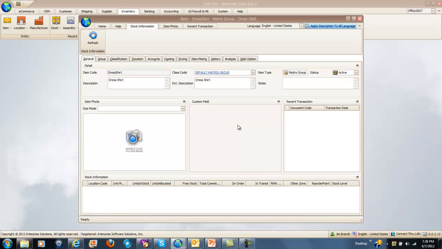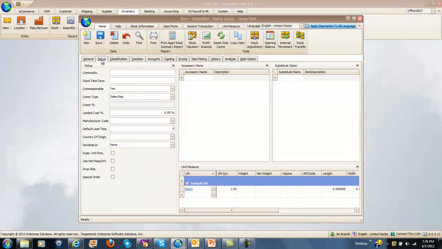Now we'll go to the individual items screen to do the setup, and you have the dress shirt general here. Then if I click on the setup tab, a lot of this information would flow through because of your item class template that you created in advance when you set up the system. But as you can see here, we can say whether it's commissionable or not, who the manufacturer is, the lead time to get the item, and if it's drop shipped or not, or special order, the unit of measure. We can do all that right here.